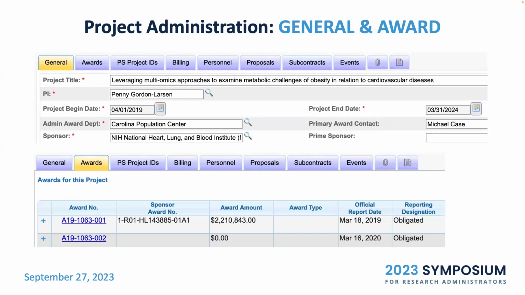So for example, here, March 18, 2019, the initial award came in, and then March 16, 2022, it looks like there was probably an increase in the period of performance, but no additional obligated funds. So you can see that overview of obligations. I find that helpful. It still has the general screen information at the top with just the basic information that's pretty consistent throughout.